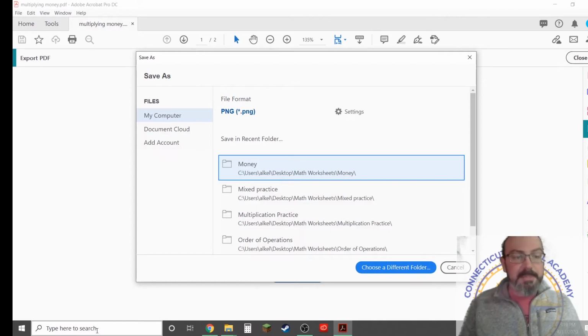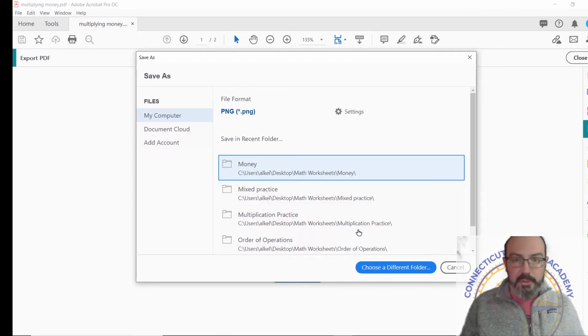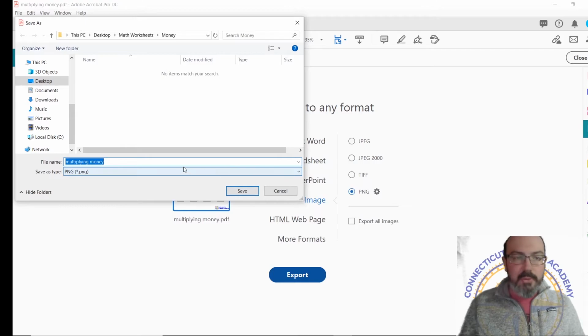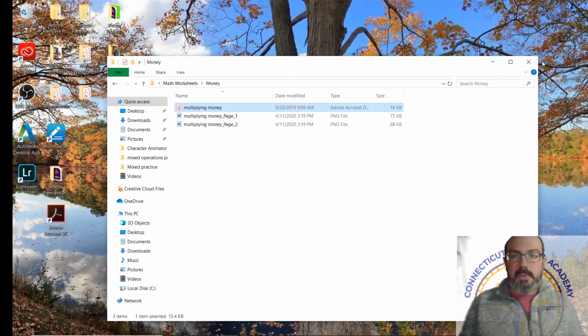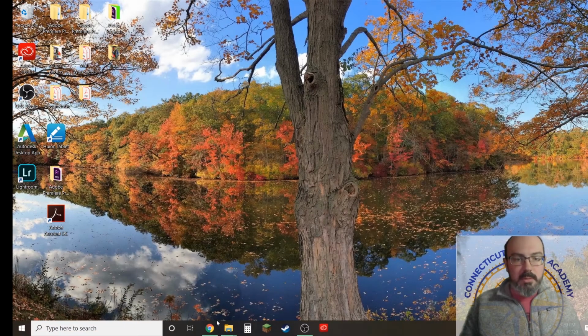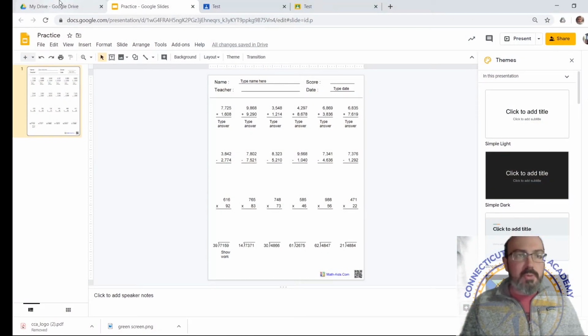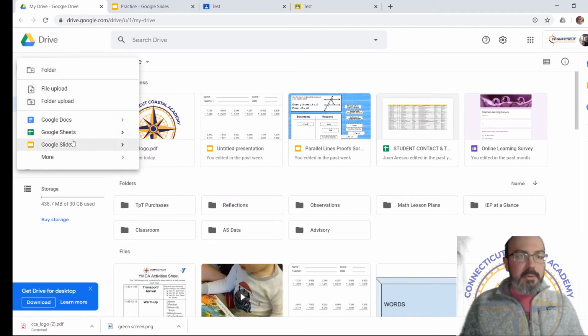Remember, if you type "snip" down in the search bar, it brings up the snipping tool and you can grab it. Just make sure you have it to the view to fit to one whole page. Put it in the folder there, save it, close out, go back to your Google Drive, new, slides, blank.